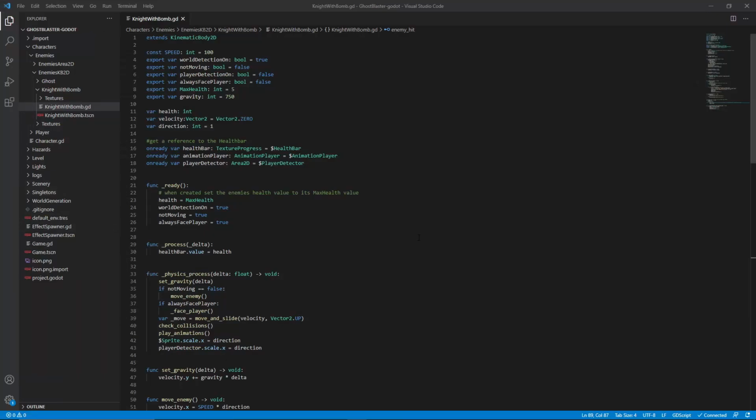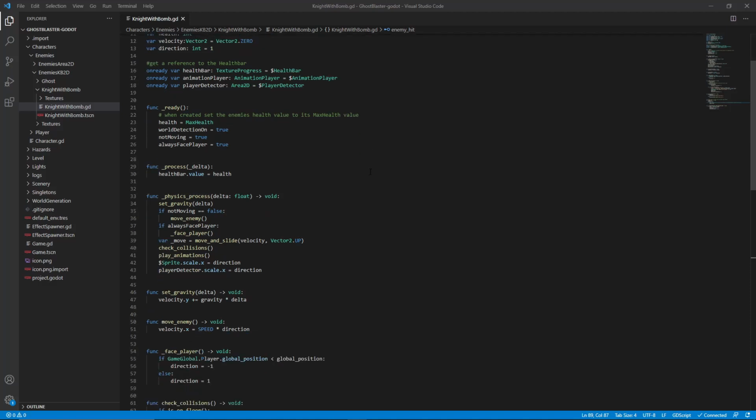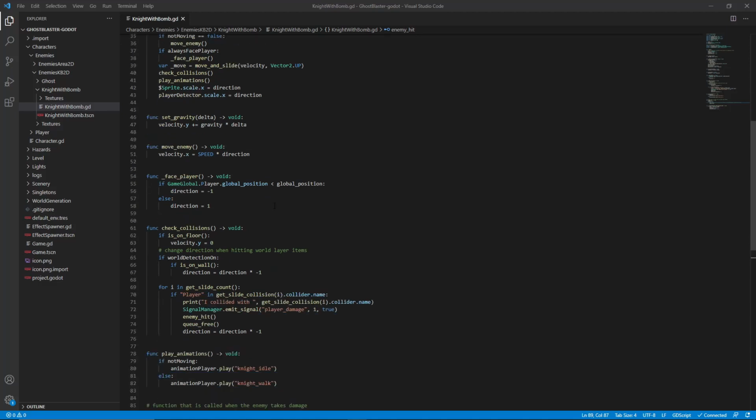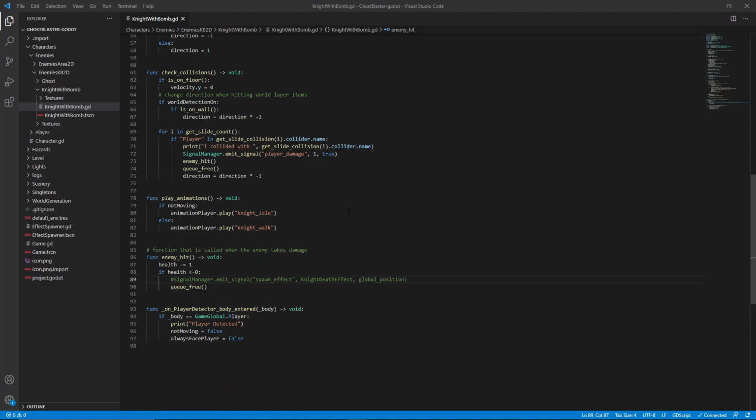Let's take a quick look at the code for the knight enemy. As you can see, it's very similar to the previous ghost script. I've added a bool to toggle on and off when the knight is moving, and it only moves the enemy when this gets set to false when it detects the player. I have a function that's called face the player that checks whether the player is to the left or to the right of the enemy and makes the enemy face that direction, so the detector's facing the player. Then there's the function that's called when a physics body enters the detector, which checks if it's the player that's entered, and if so, changes the bools that then mean the enemy starts to move.